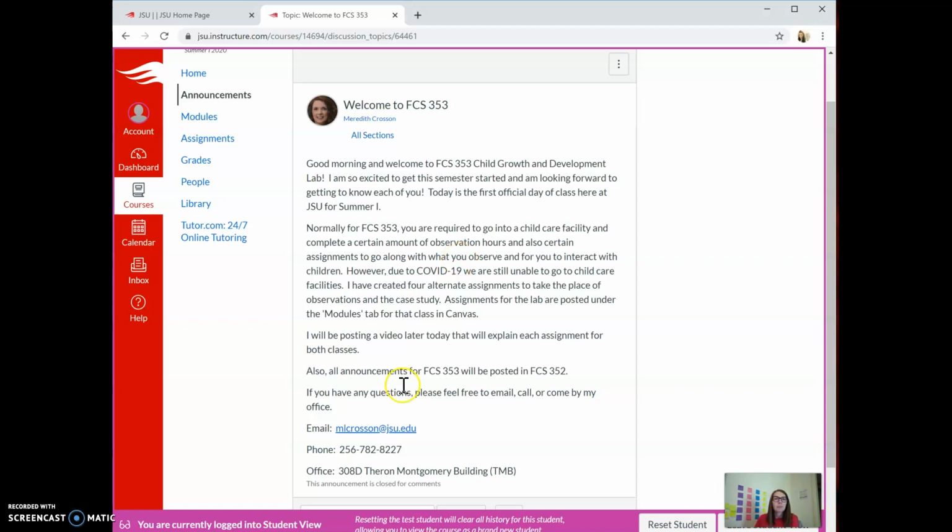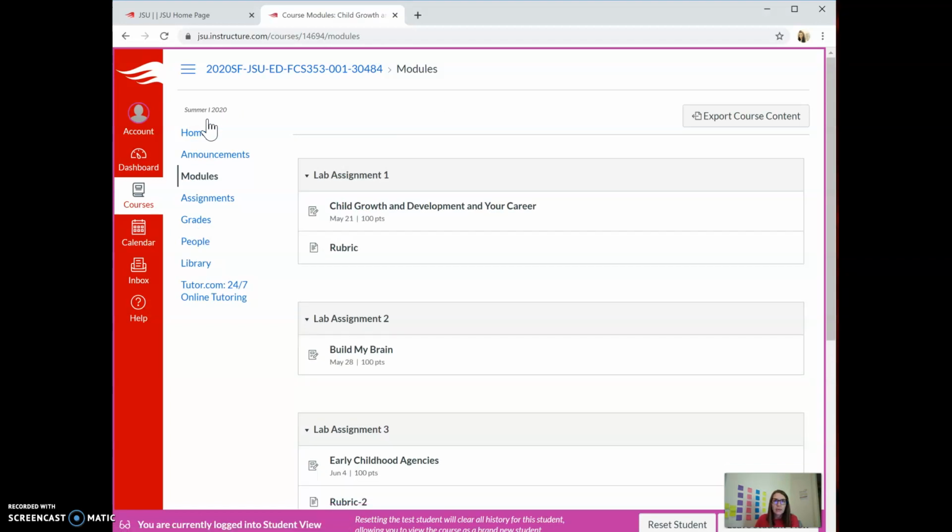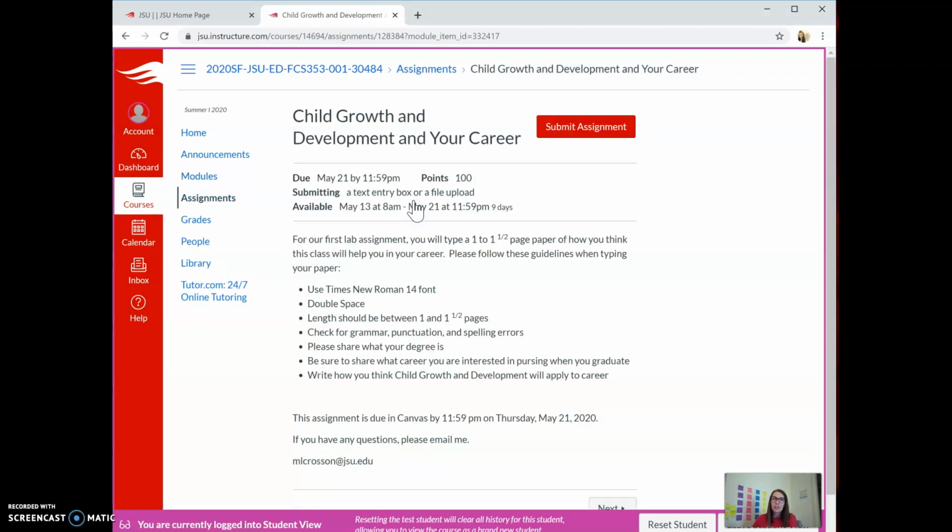All right. Once again, my information. So let's hop into some of these assignments really quick. They are labeled assignment 1, 2, 3, and 4. I know, very original and creative. All right, the first one is going to be child growth and development in your career. As you can see, when you click on these, it tells you the due date, how many points, when it's available, and then right there, that's where you'll submit your assignment.